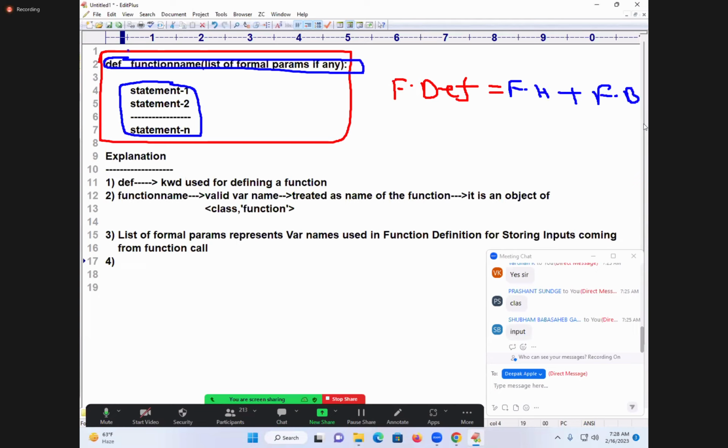In the definition, how many things are there? The def keyword is there. Function name is there. List of formal parameters is there. And next, a block of statements is there.